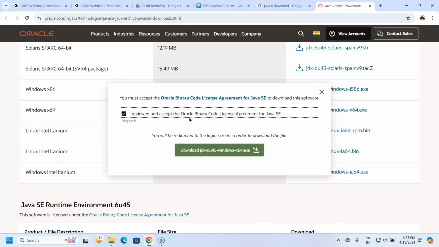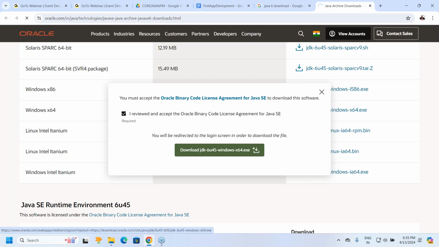Now, I reviewed and accept the Oracle binary code license agreement for Java SE. Just as a formality, select the checkbox and click on download. But understand it clearly: if you want to download any software from the Oracle website, you must be an account holder. You must have an account with Oracle, then only we are able to download the software. Otherwise, it is not possible.